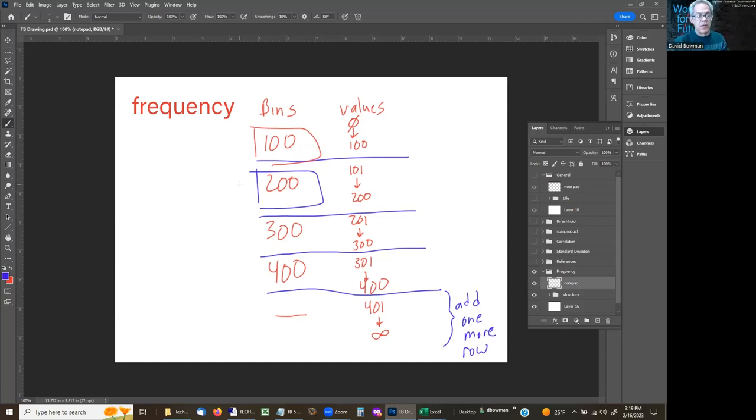300 means up to 300. 400 means up to 400. And then I always have to add a blank at the bottom. There's nothing there because the previous one takes me up to 400, but what if there's something beyond 400? I need to have a place to put those values also.